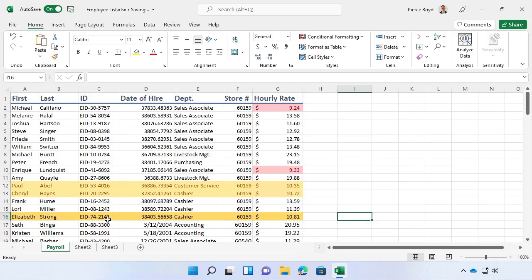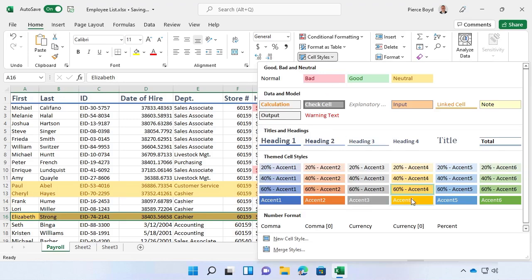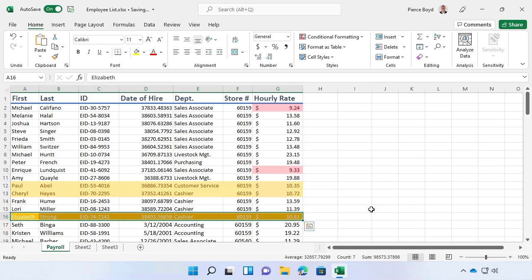And of course, we can change it anytime we want. We can go and select a different one. Actually, let's select that accent one. There we go. That makes that stick out a little bit more.